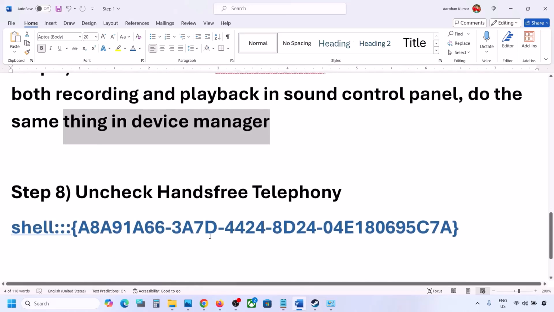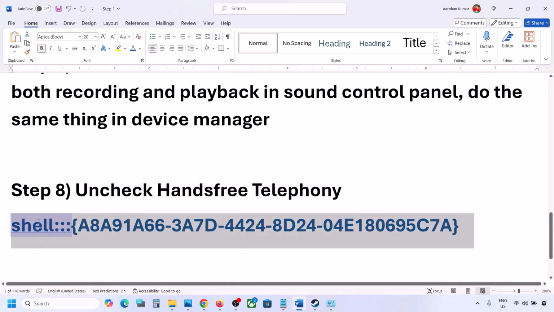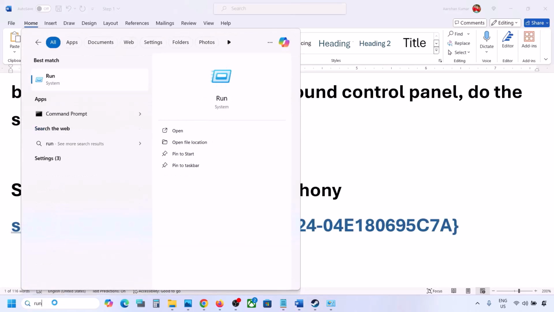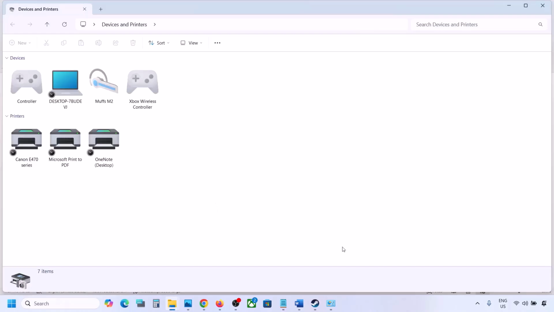Next step is to uncheck hands-free telephony. For this, copy this command. This command is provided in the video description. Copy it, type in run in the Windows search box, click on the run box, and then paste the command over here and click on OK. And over here you will find your speaker. This is just an example.